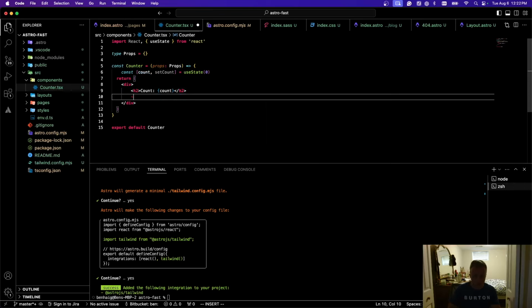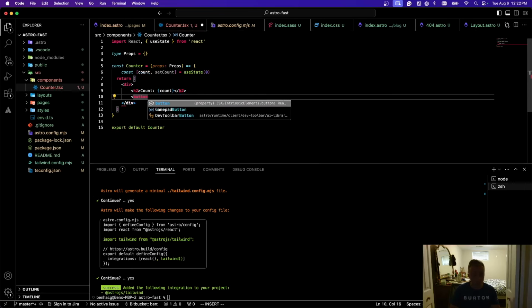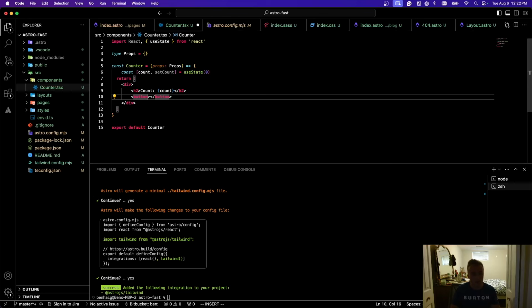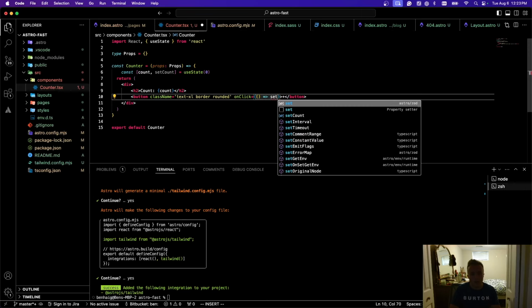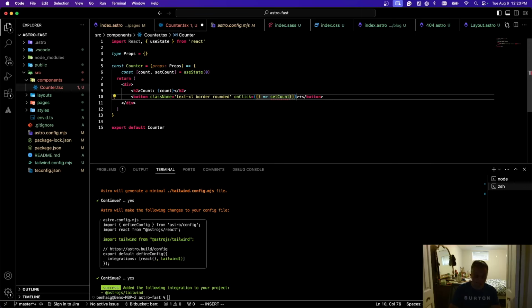And then below that, I'm going to create a button that we're going to click to increment that count. I'm going to use some Tailwind classes just to style it a little bit so it's easier for you to see. I'll do text XL, border, rounded, and then in here I'm just going to put a plus sign. And I'm now going to do an onClick function and pass it an anonymous function that will mutate the setCount variable. And what I'm going to do is just do count plus 1.